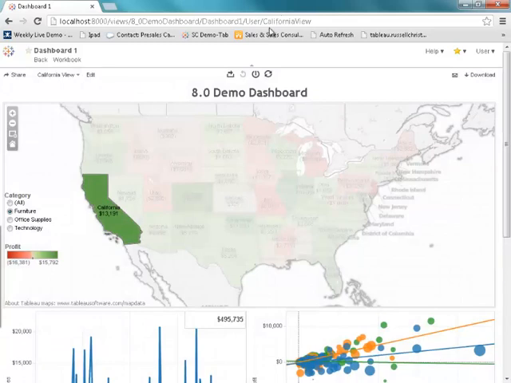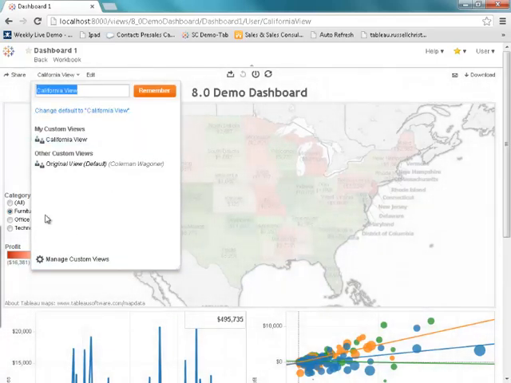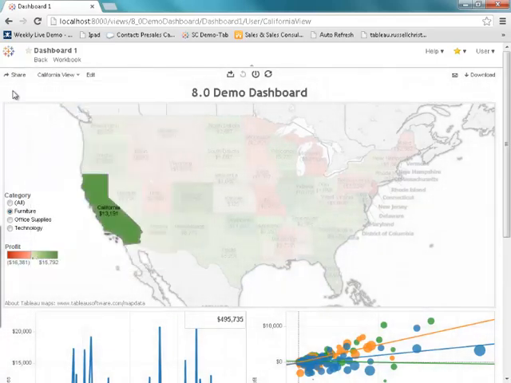So now when I log into the Tableau server, you can see that there's a California view on the URL to navigate specifically to this drill down view of the data. So if I want to manage my custom views, I can choose to share it with others that have permission. So I'll go ahead and remember that.